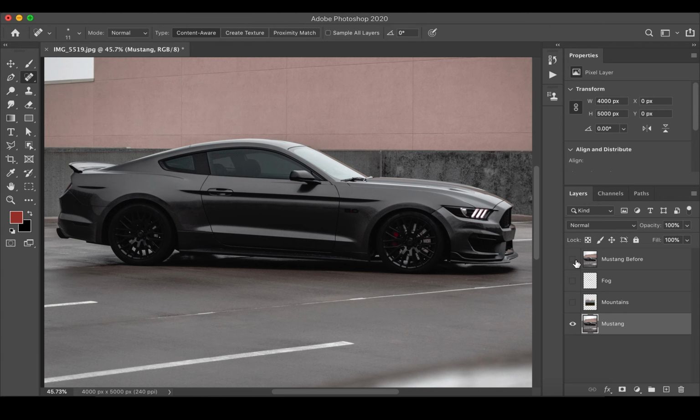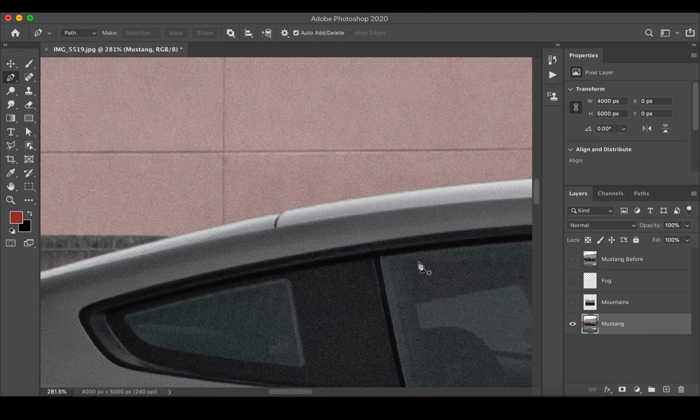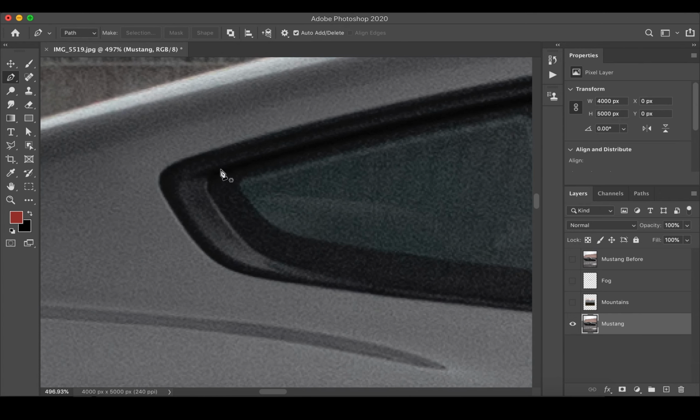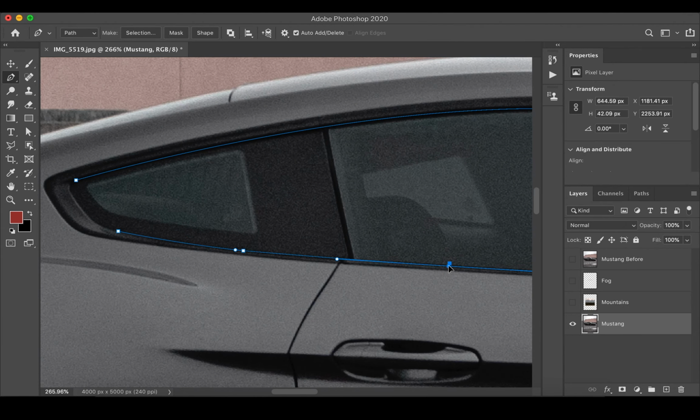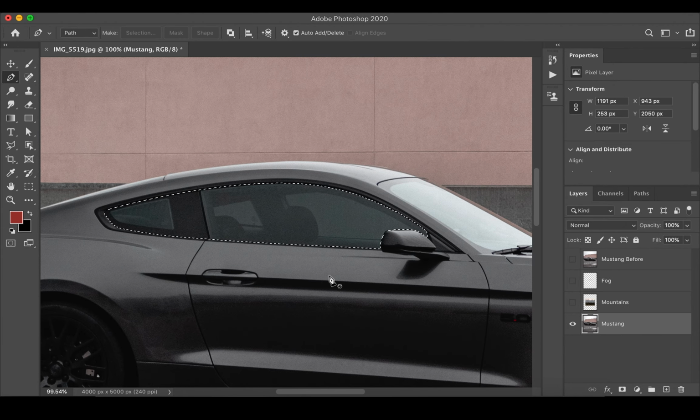Here's what the Mustang looked like before, and here's what it looks like with the corrections. Now that we have the reflections cleaned up, let's go ahead and make a couple more adjustments to the car. First thing I'm going to do is make a selection around the window. Once you have your selection around the window made, go ahead and click Command J to separate that into a new layer. Let's call it Window.